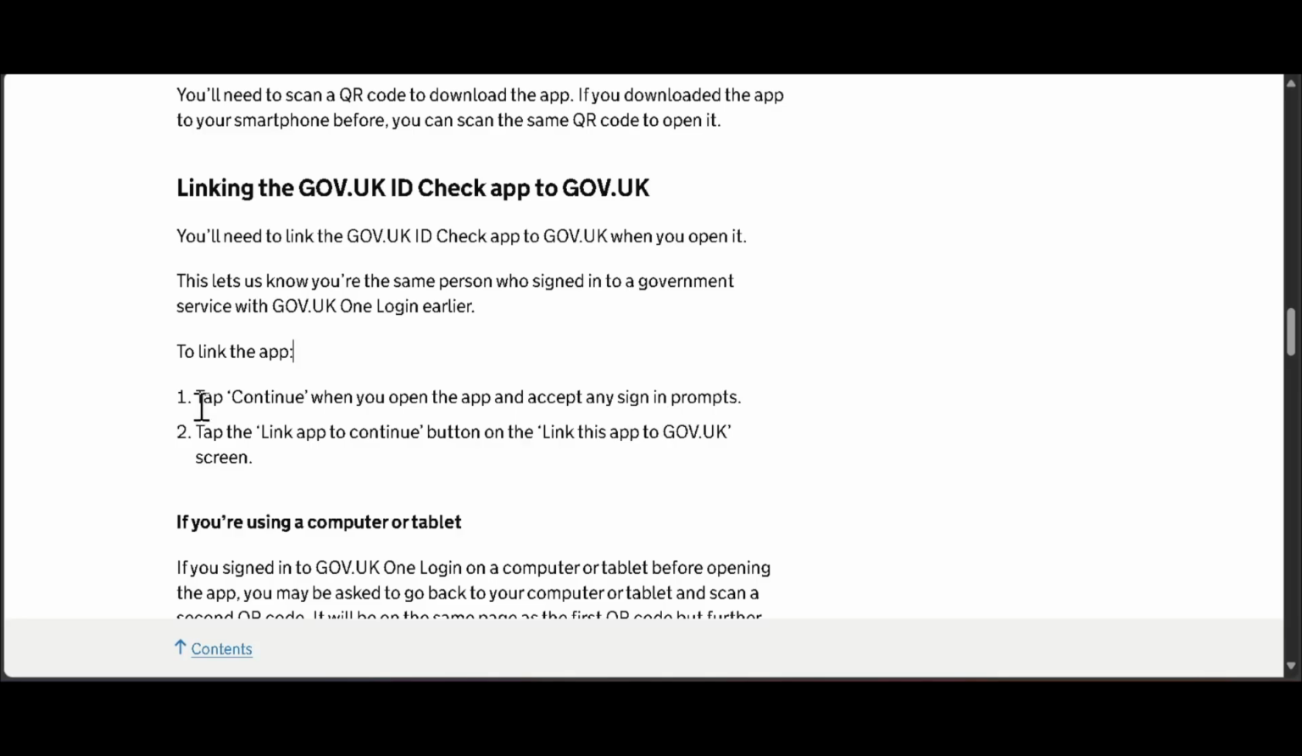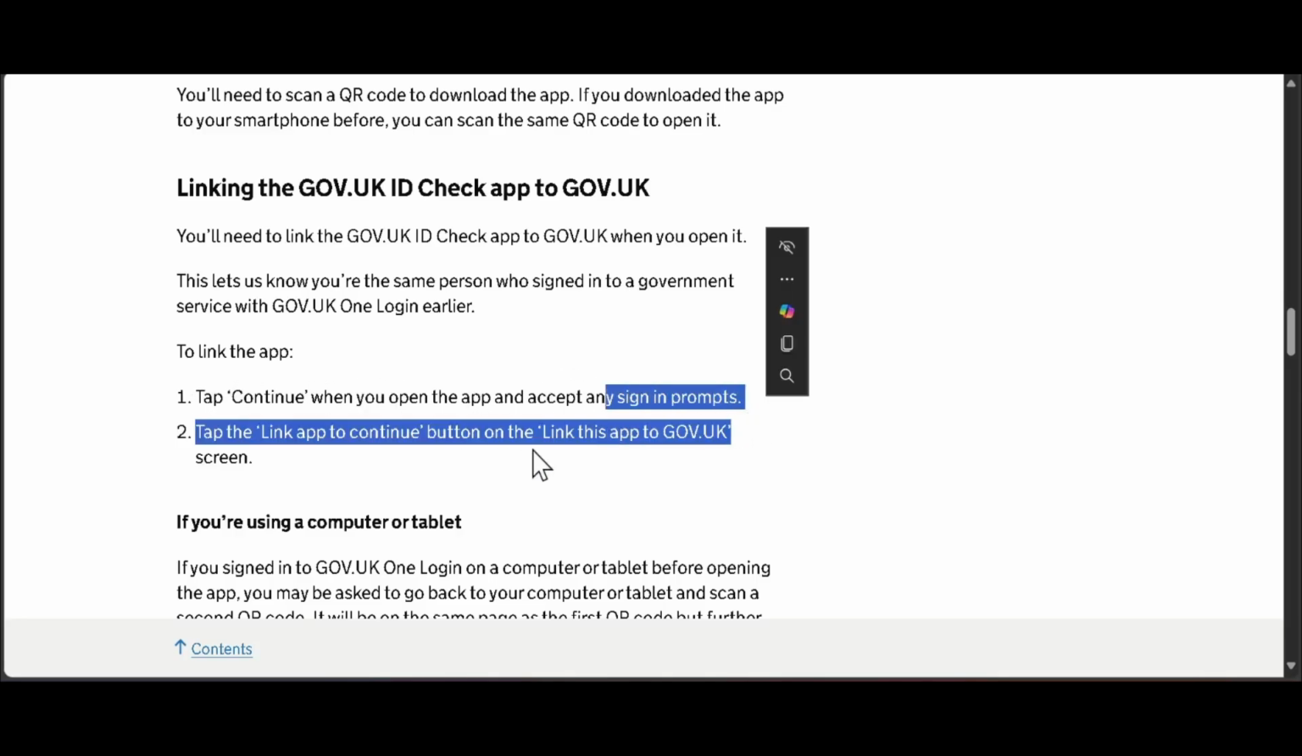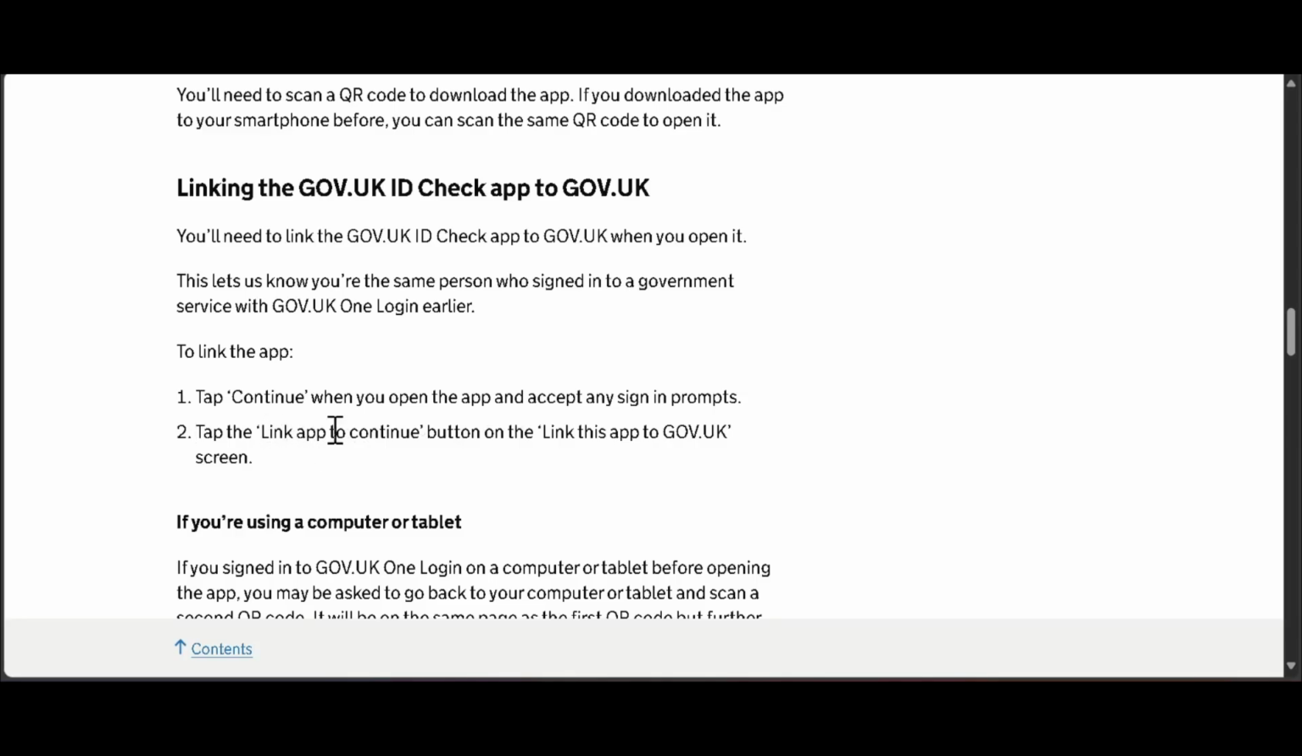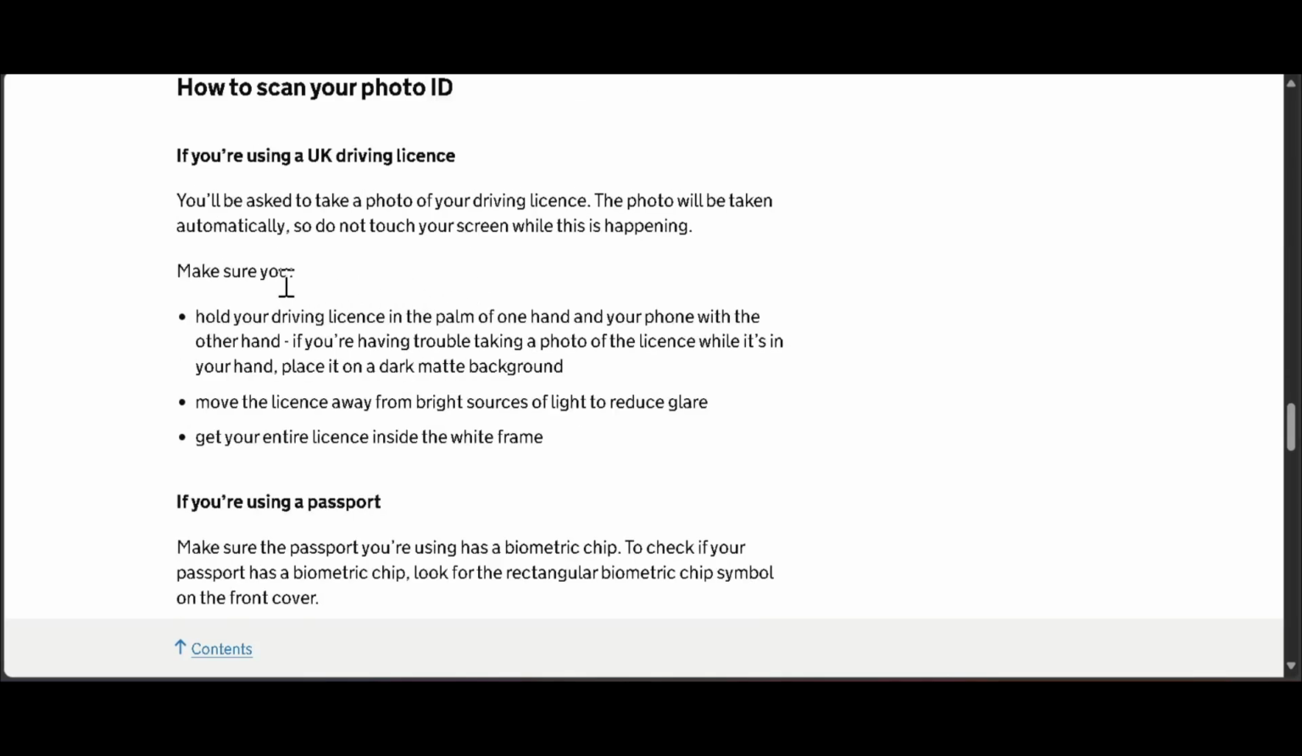After that, you need to link the government.uk ID check app to government.uk. So, to link the app, tap continue when you open the app and accept any sign-in prompts. And you need to tap the link app to continue button on the link this app to government.uk screen. Also, how to scan your photo ID.